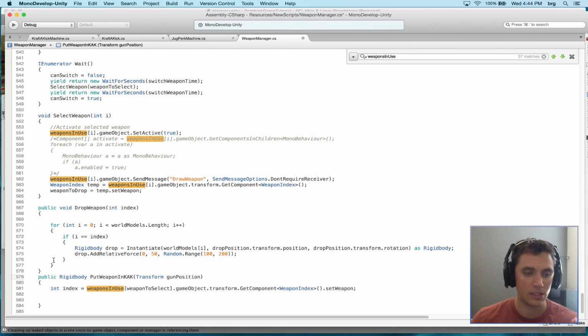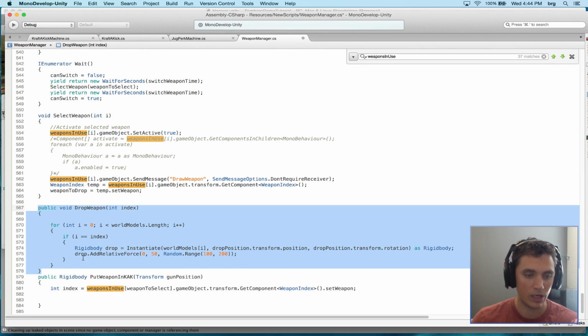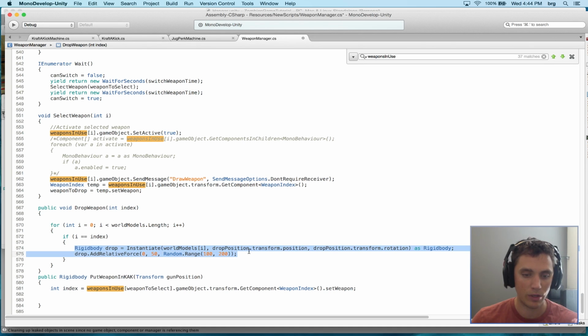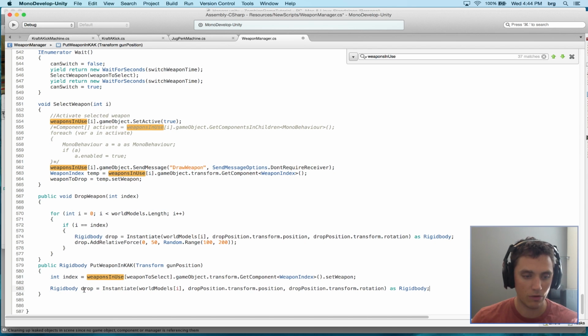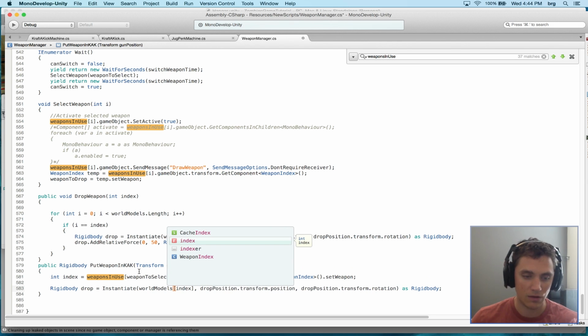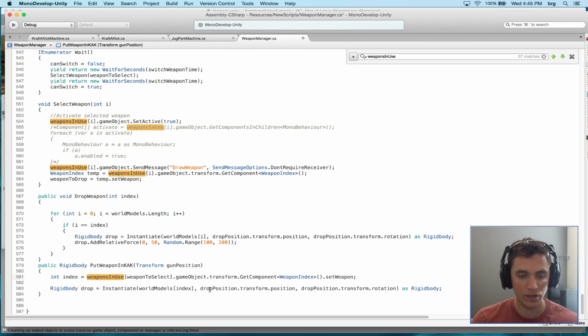And if we look at this other function we have called drop weapon, you can see that it drops the weapon into the world using this set of code. So we're just going to borrow this code and modify it just so we can instantiate a new weapon for the craft-a-kick machine to use. So here rigid body drop equals instantiate world models, and the world model that we're going to use will be the index of the weapon, which we have from above, and I'm going to change the drop position to gun position on both the rotation and the position.